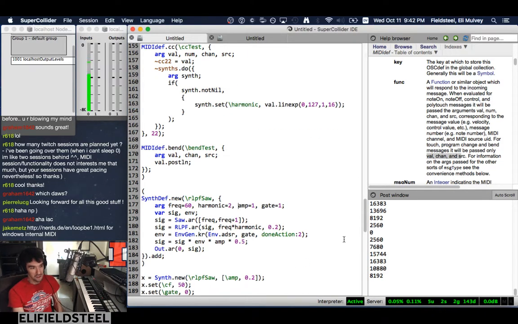We'd have to build in bend equals 0, and then apply it to bend.midiratio or something, because 0.midiratio is 1, and then if we set bend to 2, this gets multiplied by a ratio corresponding to 2 semitones. And that would be the starting point on that.